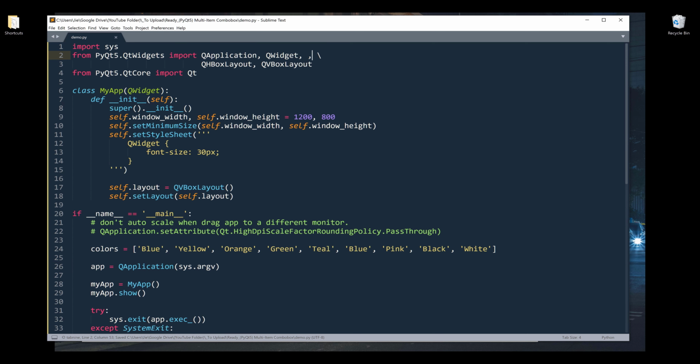Alright, so from the import statement, I'm going to import QPushButton from the QtWidgets module, as well as these two classes, QApplication and QWidget, and also some of the layout managers that I might potentially be using later on. And for the combo box, we'll simply use the regular QComboBox widget. Alright, so that's everything I'm going to import from the QtWidgets module.